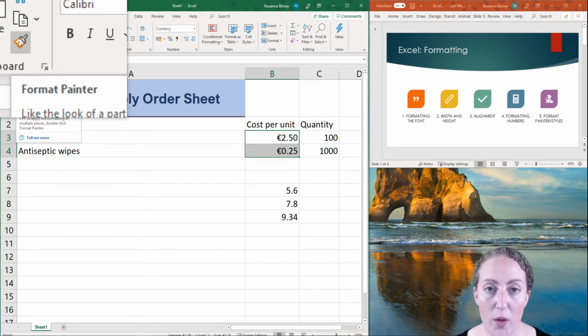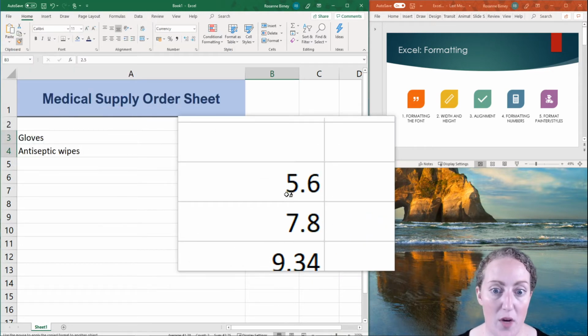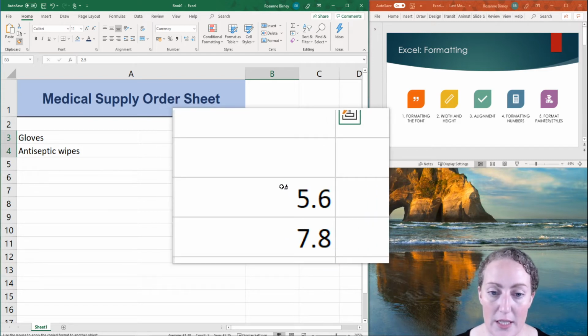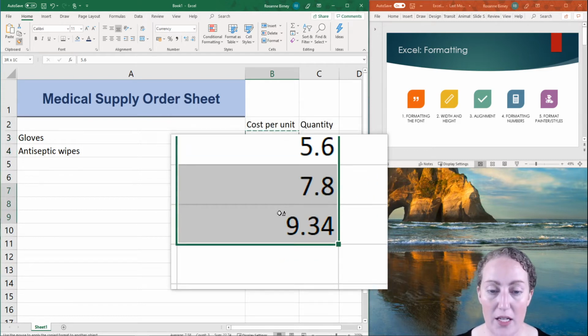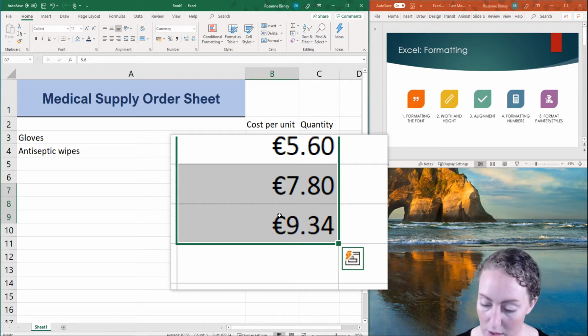And like I said, it's a quick way to take the styles from these cells that I have highlighted and then apply them onto the cells that I want to have that formatting as well. So I basically click in those cells, click Format Painter, and then select these cells next. Okay.